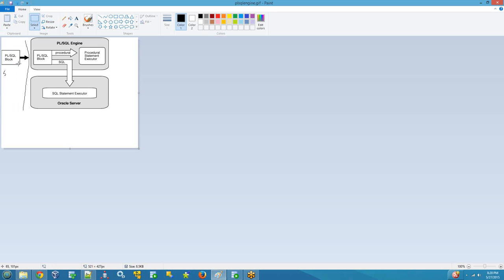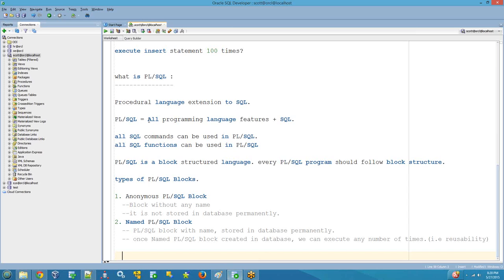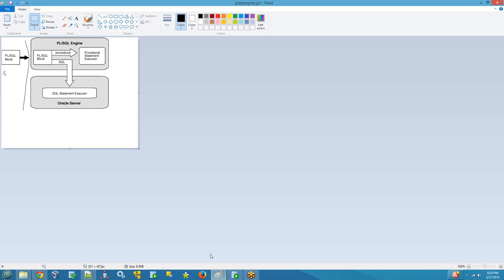Once a PL SQL block is submitted to Oracle, what does a PL SQL block contain? PL SQL contains programming language features and SQL commands. So Oracle has two engines: one is the PL SQL engine and one is the SQL statement executor.